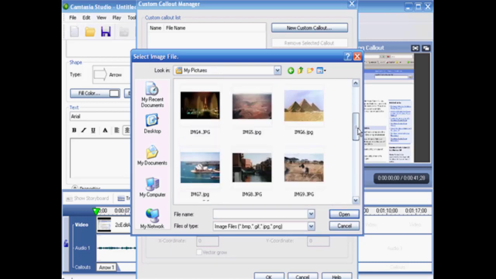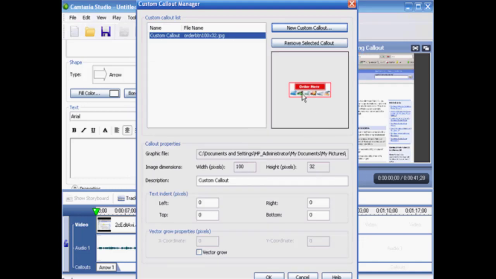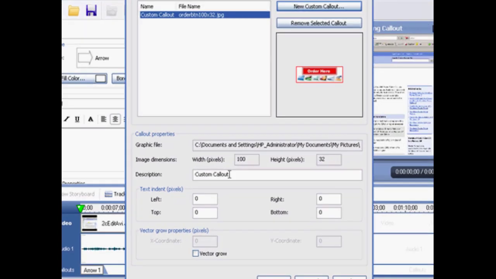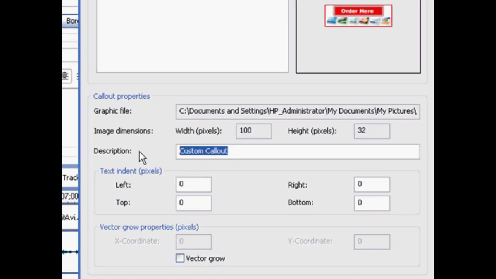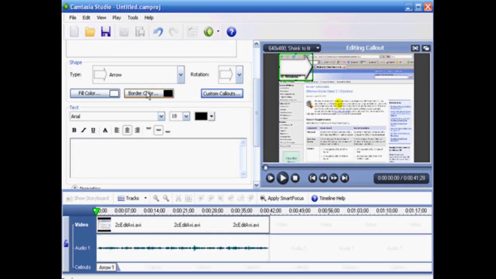Okay, where'd you go? Where's my button? There we go. Okay, that's going to work out perfectly. And it gives you the description. Of course, we'll just name it, say, small red order button. And it gives you the dimensions here as well. Okay, we're cool.